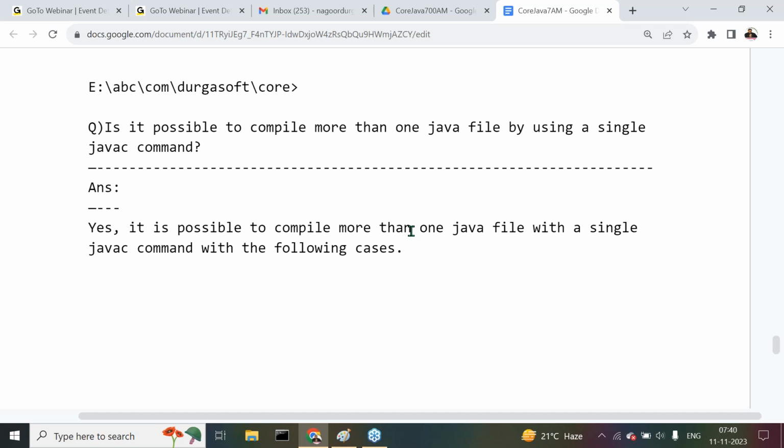This is exactly the meaning of the compilation process. This is about how we are going to perform compilation, and that part we have understood.